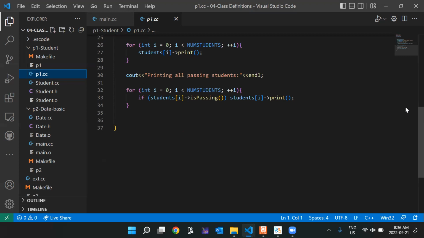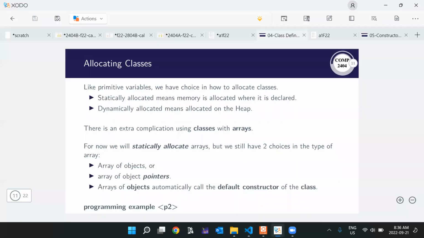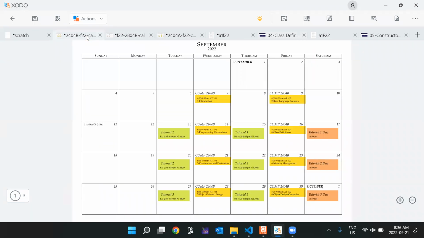All right, so yeah, 8:35, so we'll get started. This is COMP2404. You guys are the B group, Introduction to Software Engineering. And I'm Daryl Hill, the instructor. All right, so that's the calendar. So yeah, we are here on the 21st of September.